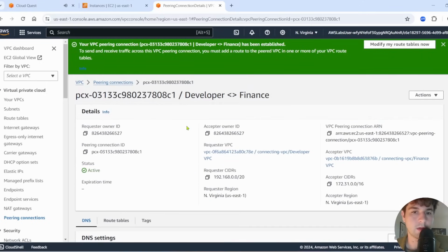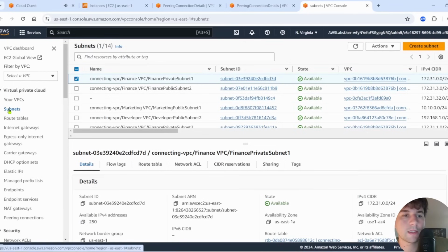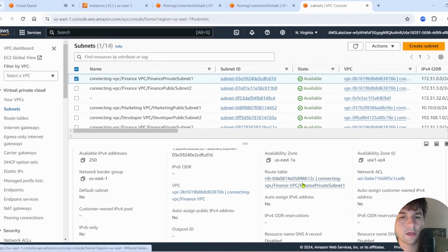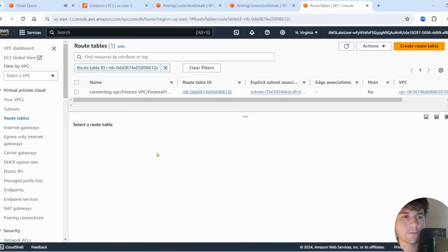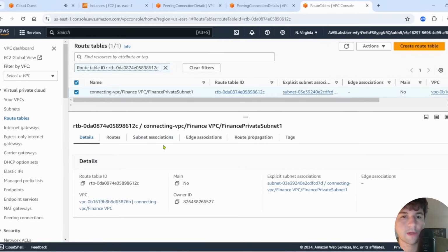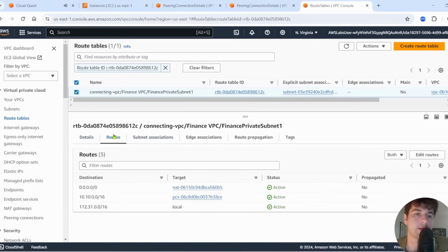All right. So requester CIDR and acceptor CIDR. All right, I'm going to keep this page here. We might need to come back and get these. All right, so in the VPC, I just clicked on subnets. And if we click on route table, I'm right now on the finance private subnet 1. They also have a public subnet, but we're looking at the private one. So we'll click on edit route.